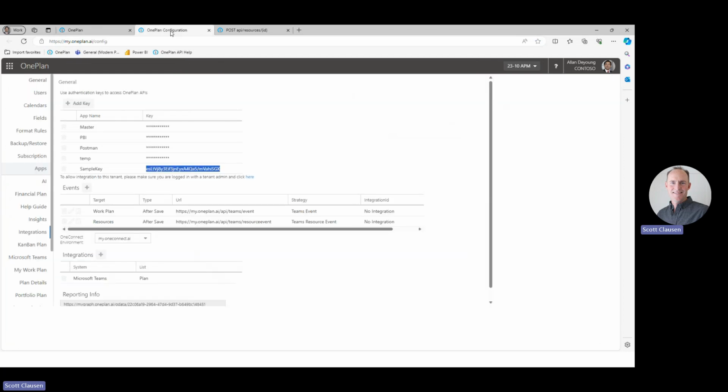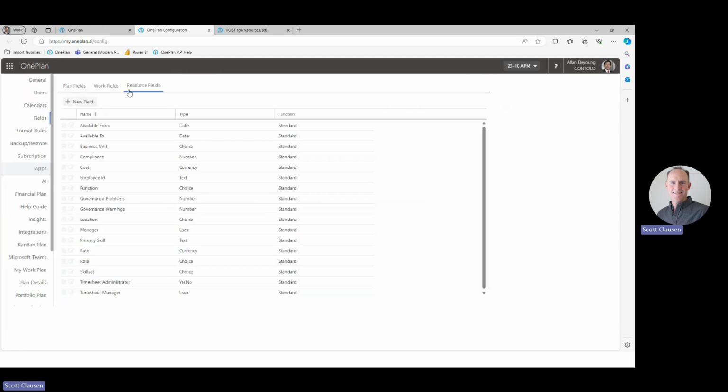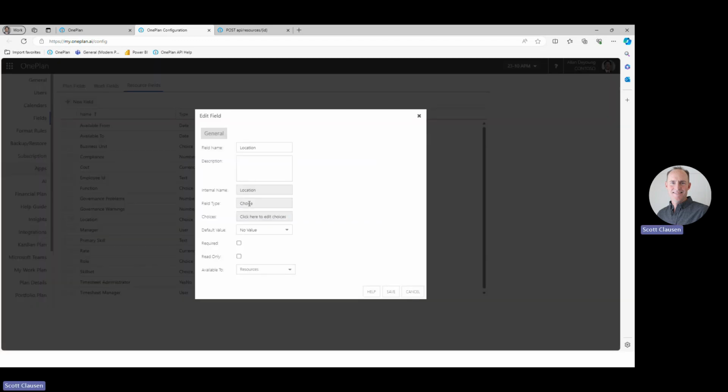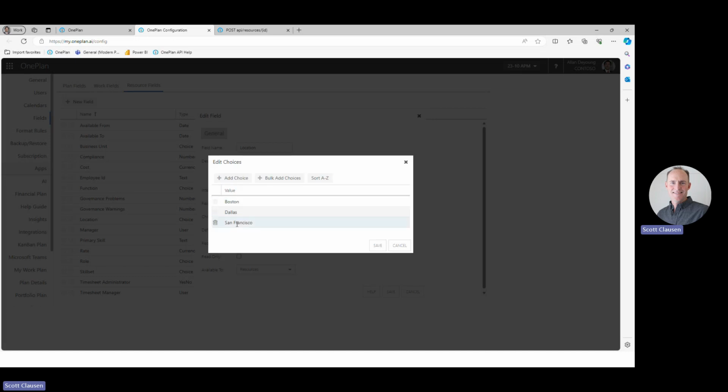To show you that, if I come out to my configuration of OnePlan and I go to fields, and I go to resource fields and I go to the location field, edit it, I do see that it has choices, okay? And if I click on those choices, I see the three choices here, Boston, Dallas, San Francisco we have. I also see the ability to add another column here, which is my ID column. So it happens to be when you're using the APIs with OnePlan and you're setting choice fields, instead of setting the value here, you have to set the global unique identifier, the GUID. A little more work. So how are we going to do that in Power Automate?